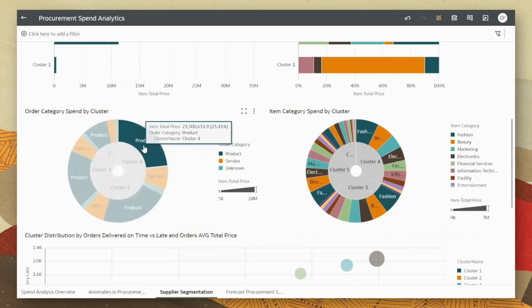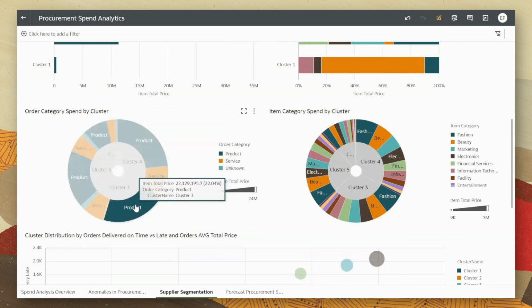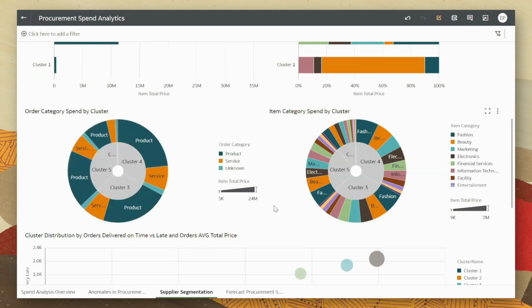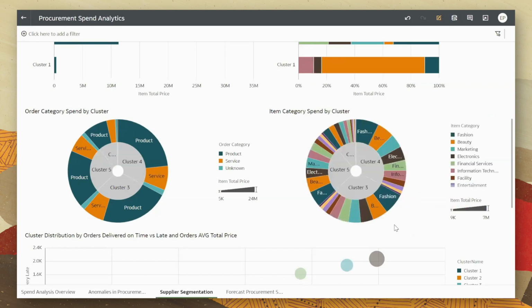for the order category spend distribution, we see that the distribution is uniform across clusters with products on top, followed by services. The same applies to the item category distribution across the clusters; we don't see any variation. Fashion and beauty are on top for each of the clusters.